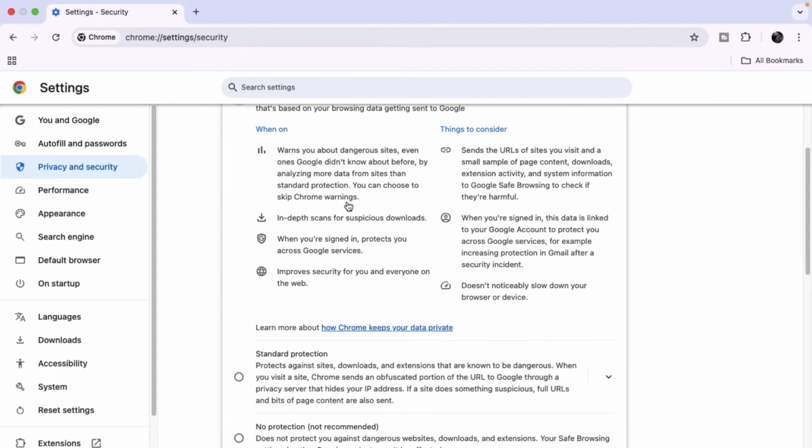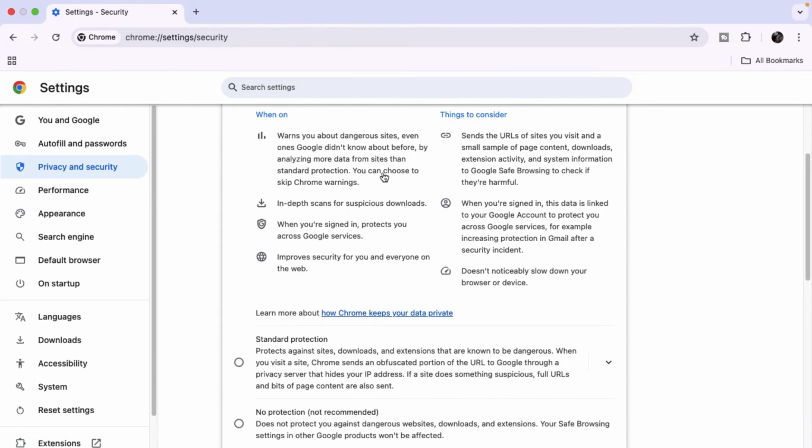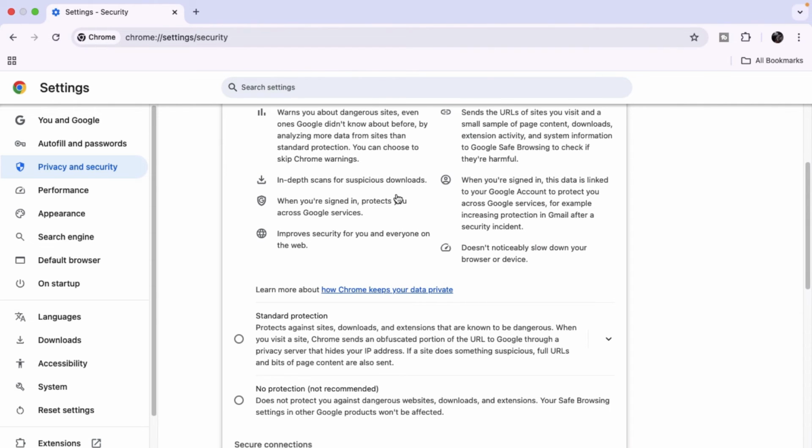So you can read this: it warns you about dangerous sites, even ones Google didn't know about before, by analyzing more data from sites than standard protection. You can choose to skip Chrome warnings.